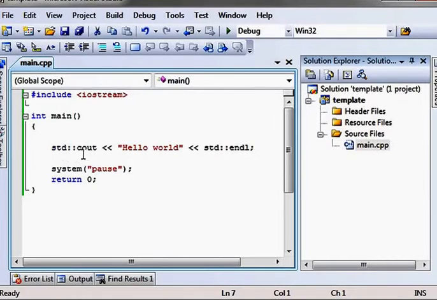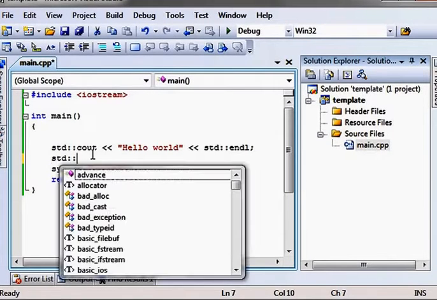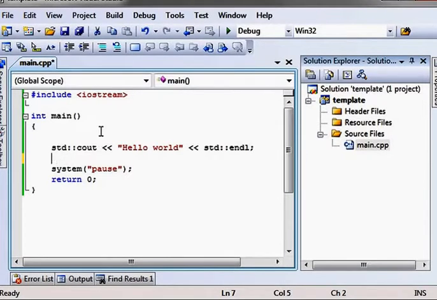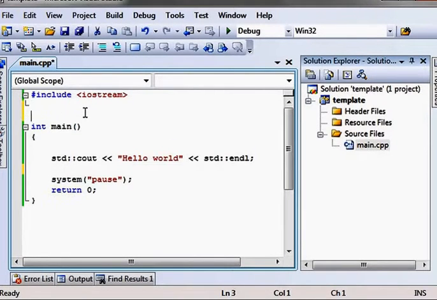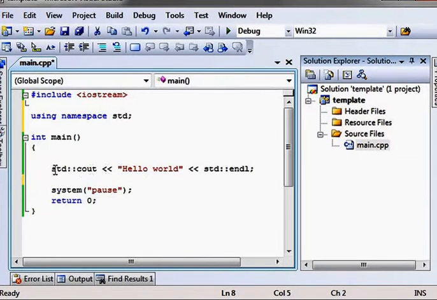Now, it's kind of tedious to type std::cout. I mean, what good is that? Let's actually include a namespace. So let's go using namespace std. Now, you no longer need to include that because you automatically have access to it.